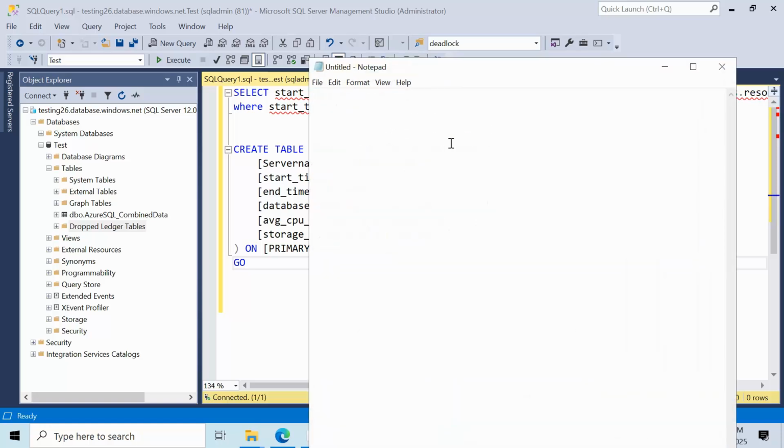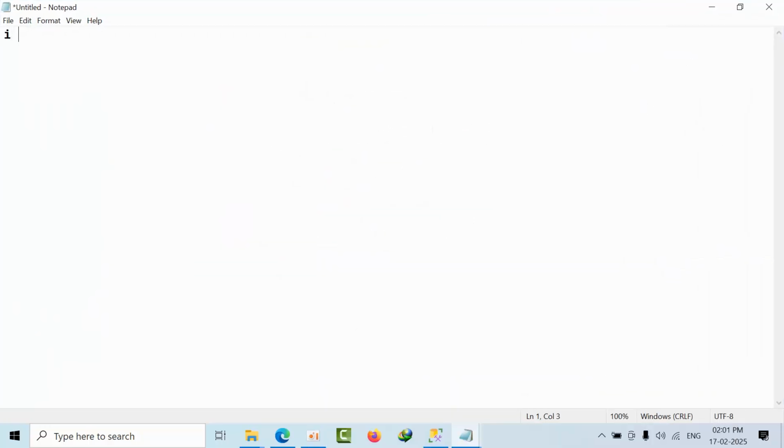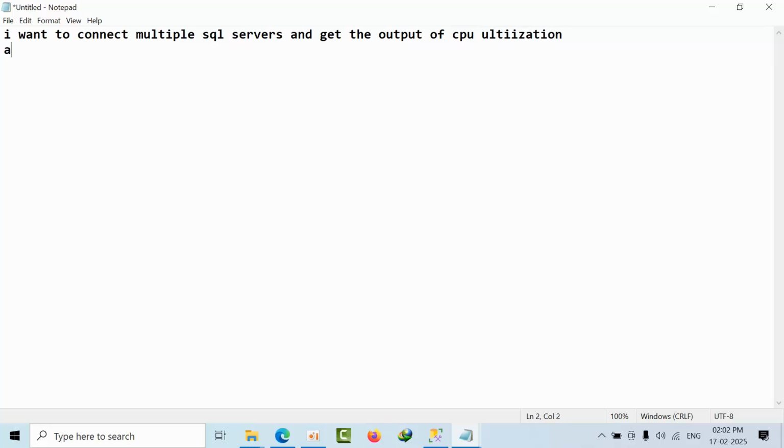One thing here is I want to connect to multiple SQL servers and get the output of CPU utilization, and insert it into one Azure SQL database. This is the requirement. Okay.